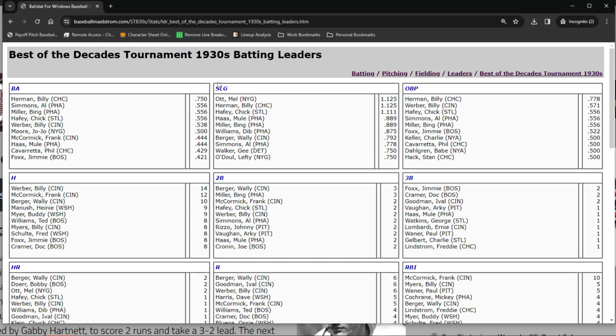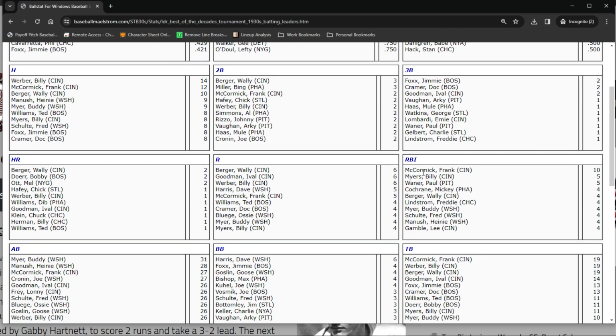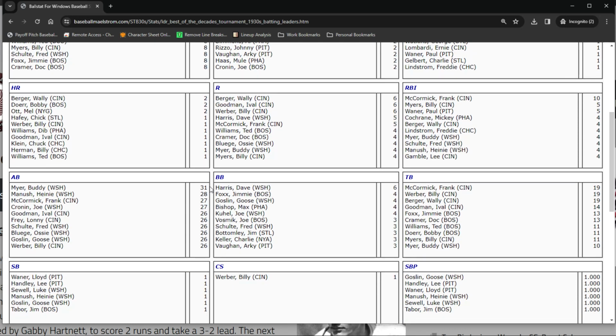Mel Ott's on top for slugging, tied with Billy Herman from Chicago. And let's take a look here. There are three players that have two homers, including Mel Ott. Ott homered in the first game and the second game. And so that's interesting. Frank McCormick, though, is leading in RBI with 10 for Cincinnati. Now, again, Cincinnati has played more games because of the play-in round, but 10 RBI is still pretty good.